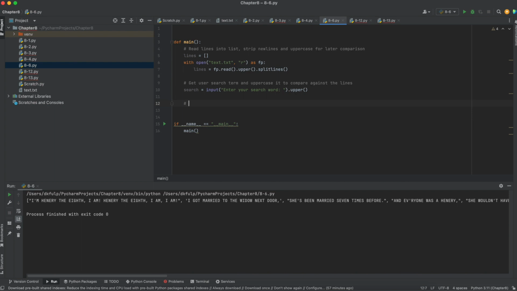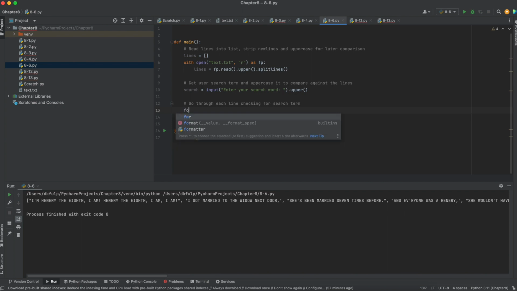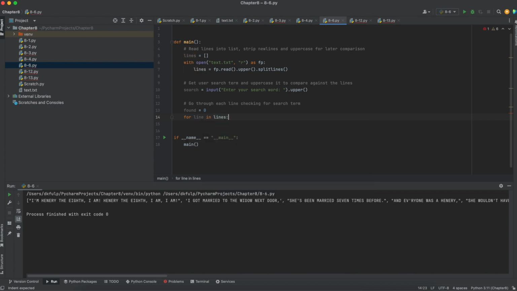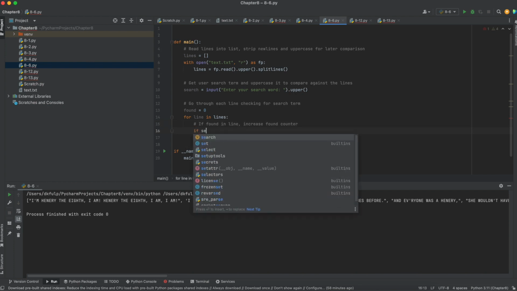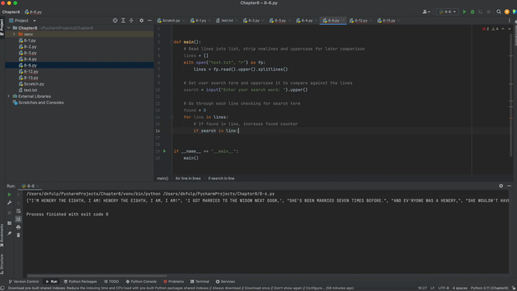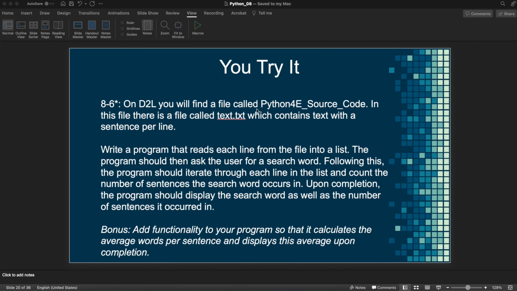All right, so next what we're going to want to do is we're going to go through each line checking for search terms, or the search term. So we'll say found equals 0, just like that. And we'll say for line in lines. We'll go through each line. We're going to then say if search in line, found plus equals 1, to increase the found counter.